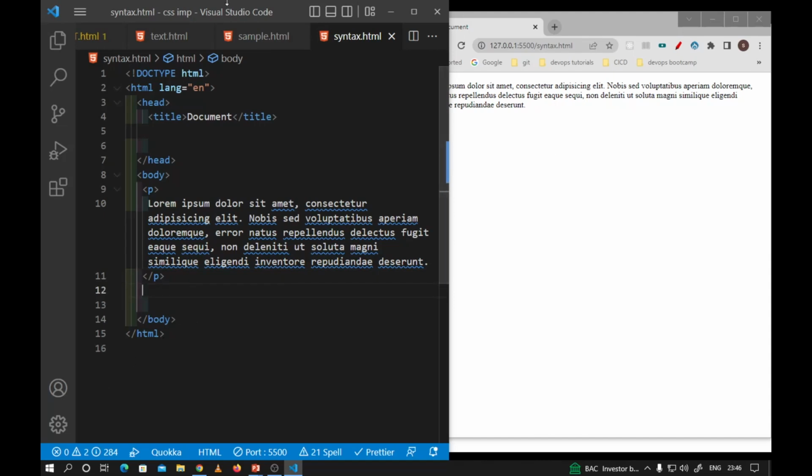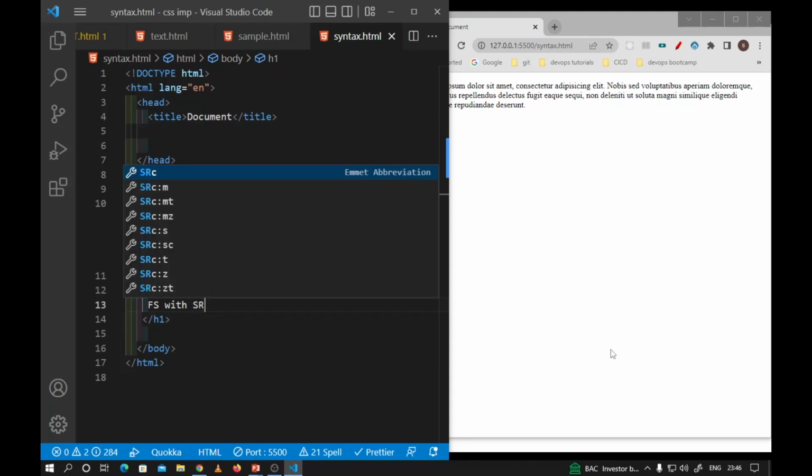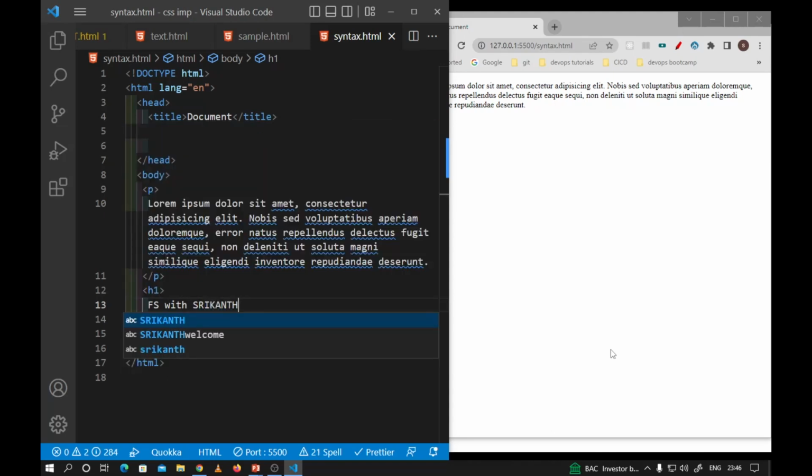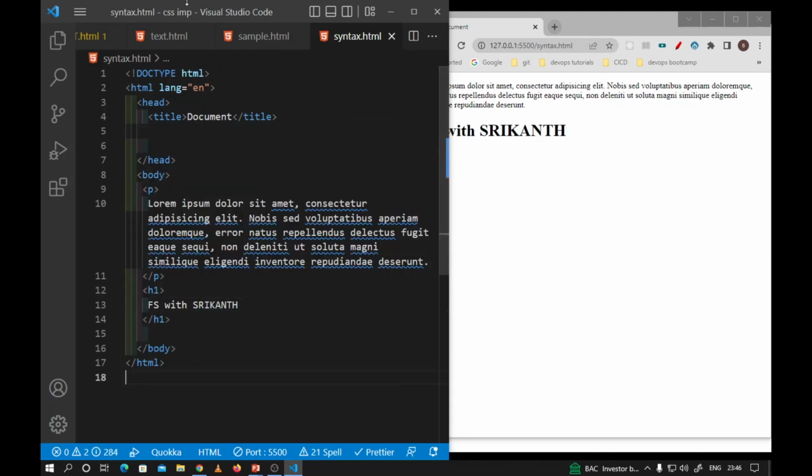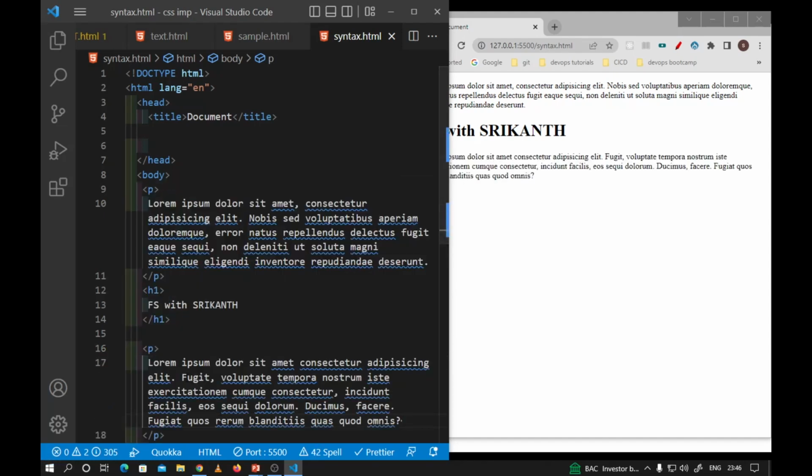And I want to use the h1 tag, with SRIKANTH, right? The h1 tag. And I want to use one more tag, another paragraph, lorem. So we are taking two paragraphs and one h1 tag.